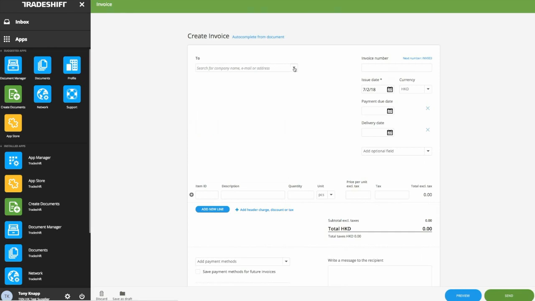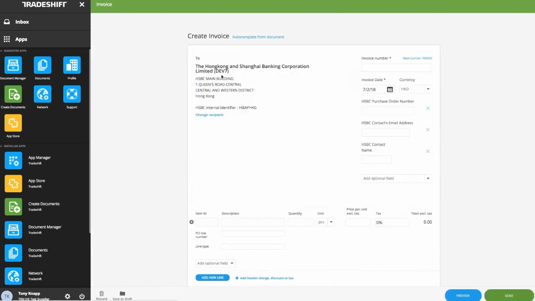Choose the HSBC entity you wish to invoice. You can search for that entity using syntax search. Insert an invoice number. One of the validation rules is that if you try to use an invoice number that's been used before, then you'll receive a warning message. Correct that.